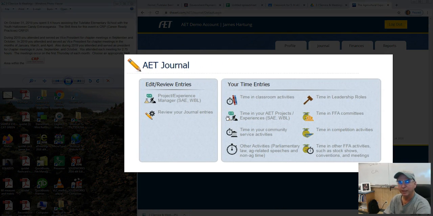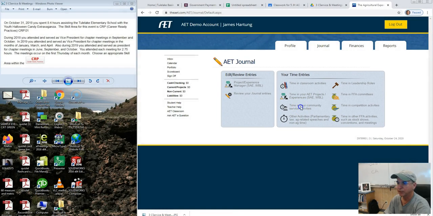Now we take a look at what type of transaction this is, and it's community service. So let's take a look at the choices we have. Classroom, SAEs, community service activities. We have what looks like a clock here and a building representing community services. Let's select that.